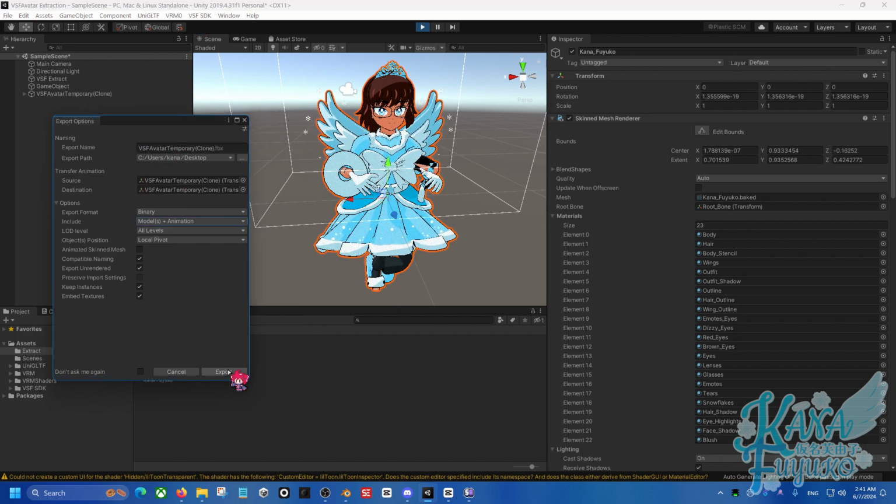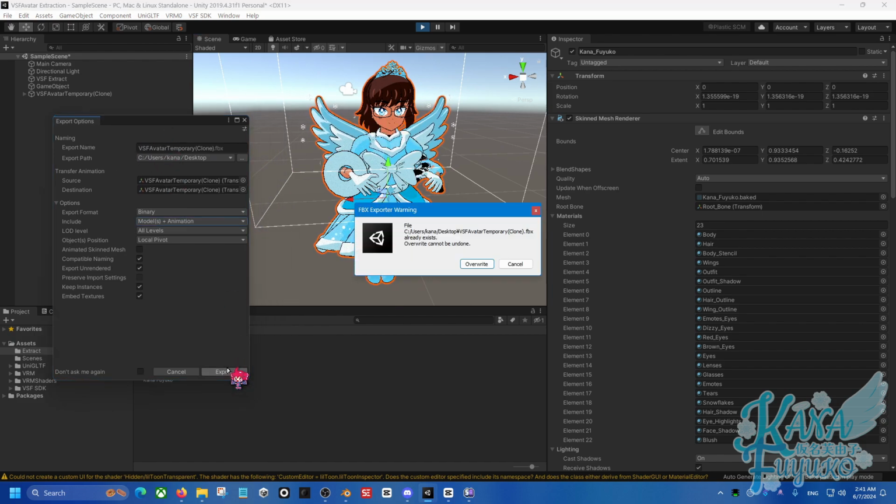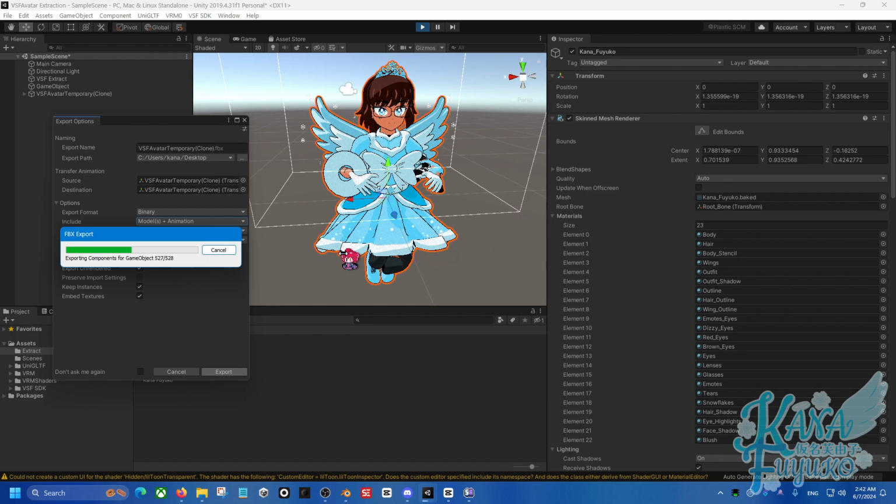And all you simply have to do is click on export here. In my case, I already exported this, so I'm going to click on overwrite. But in your case, you just let it do its thing. And this can be a long process, I will tell you, depending on how optimized your model is. My model is not that optimized, unfortunately. So in my case, it is going to be a pretty long process, but you just wait this out.